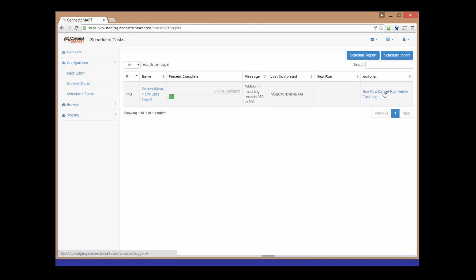The cancel run, depending on if the task is running or not, has different actions. If it's simply scheduled, isn't in the process of running, and you click cancel run, it simply unschedules it. So when its time to run comes up, it's just going to be ignored because it technically doesn't have a date to run next, so you don't have to worry about it.